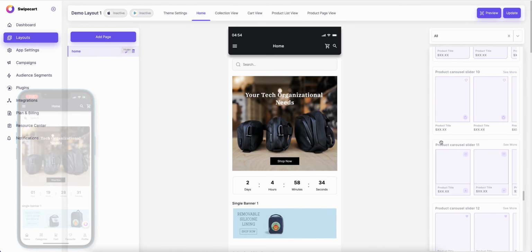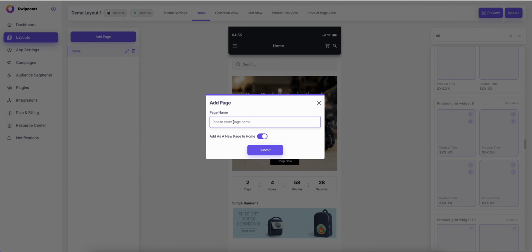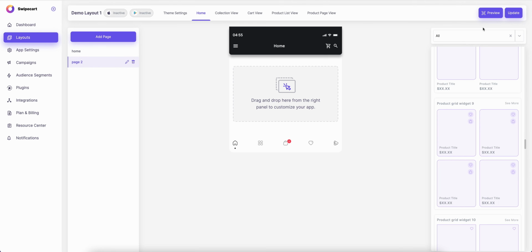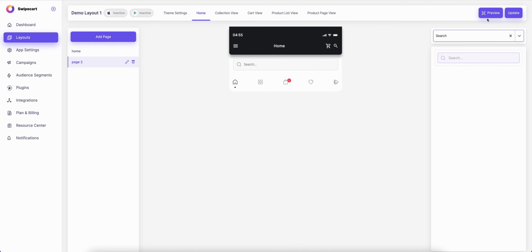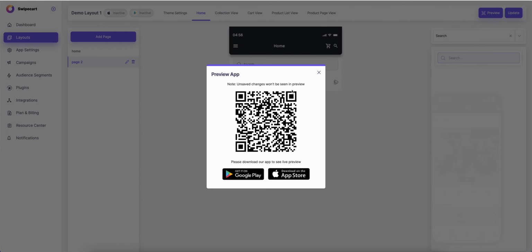Okay, let's explore a little bit more about pages. On the left hand side over here, you probably notice we have the ability to add pages. Let's add a page. Let's name it page 2. All right, as you can see over here, add as a new page in home. Let's see what it does. Let's just drop a search tab over here. Updated, yes, updated preview. So what this will do is it'll add a new page.